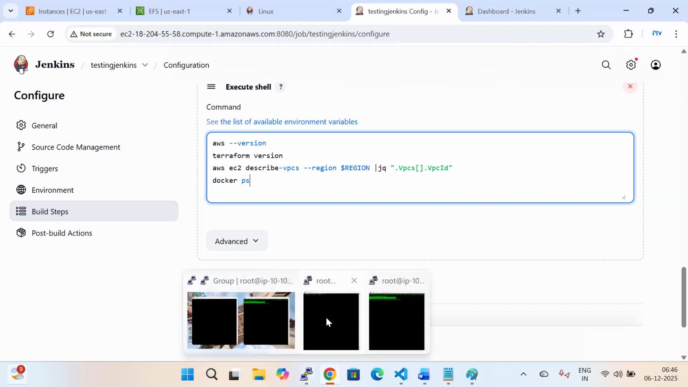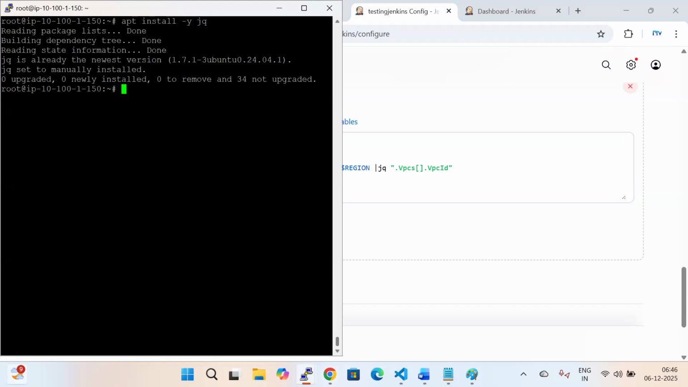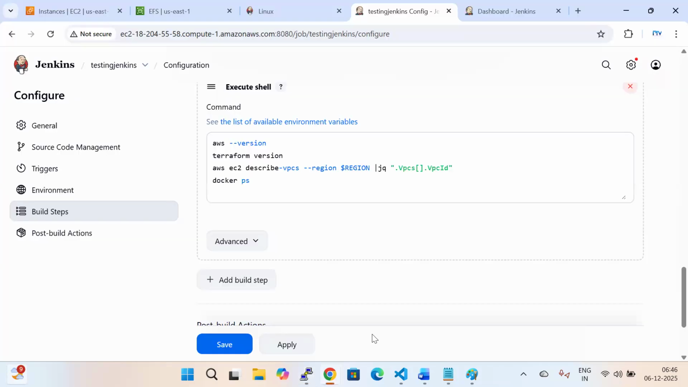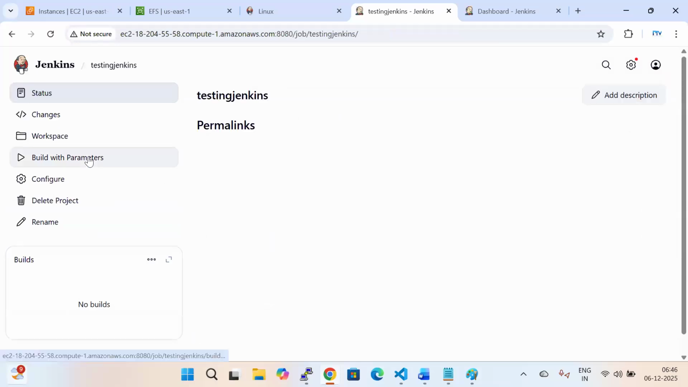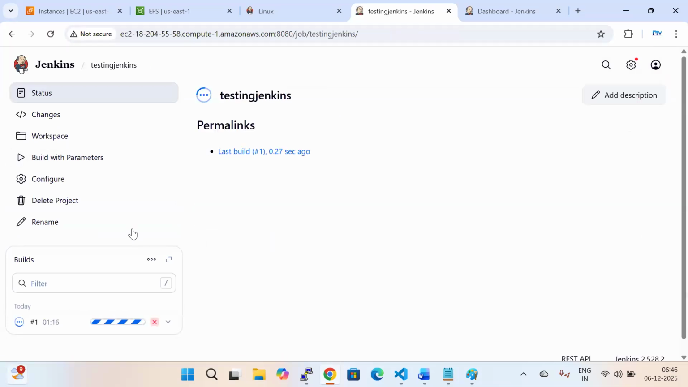But before that, on both the nodes, I will run apt install -y jq. I think jq is there. Okay, that is fine. So the configuration is made and everything is fine. Now if I save it and run the application, build with parameters, I'm going to get an error. What is the error? First and foremost, it won't be able to fetch the VPC details.